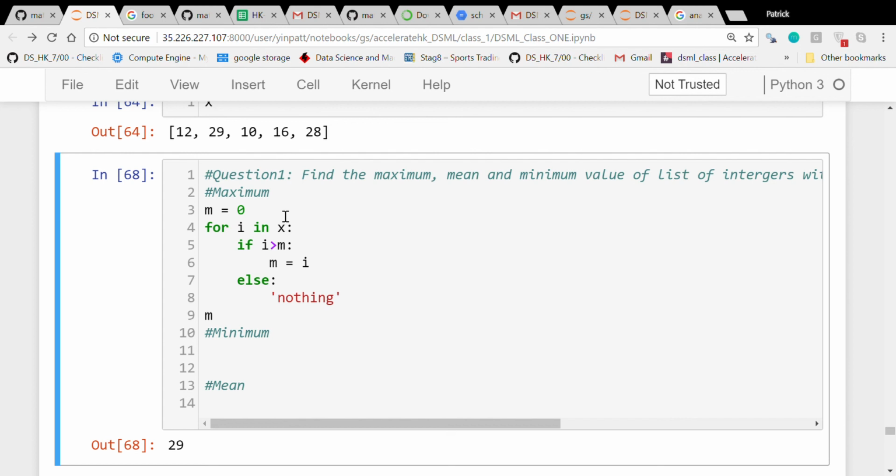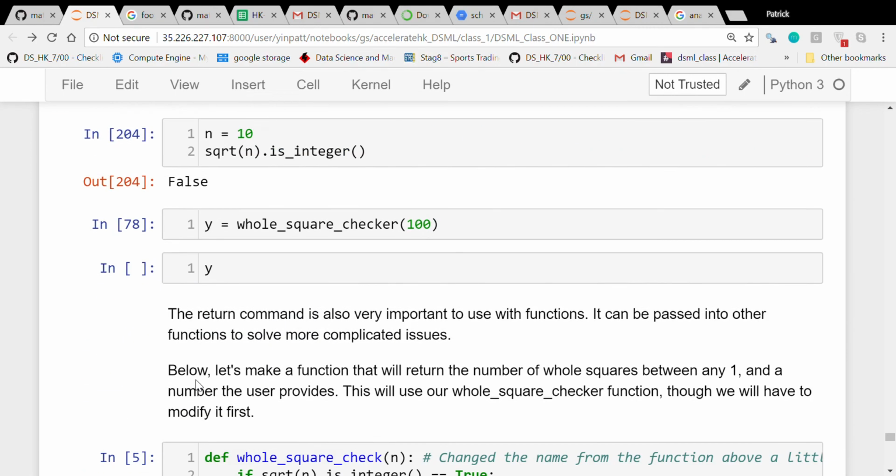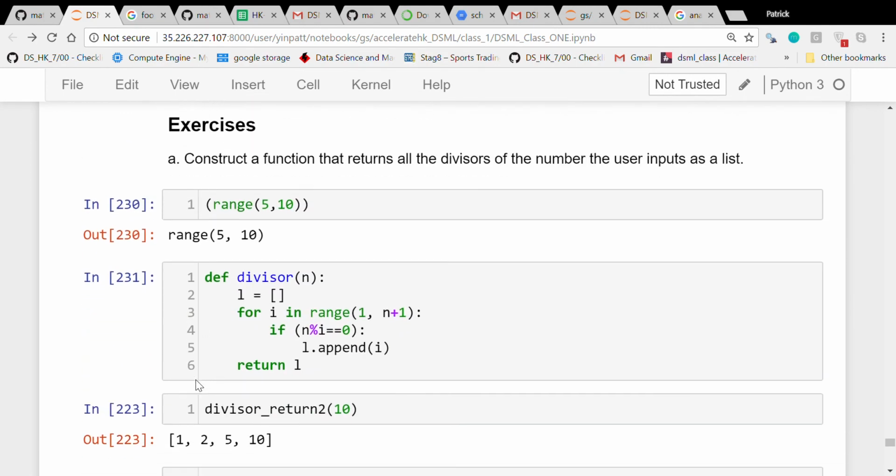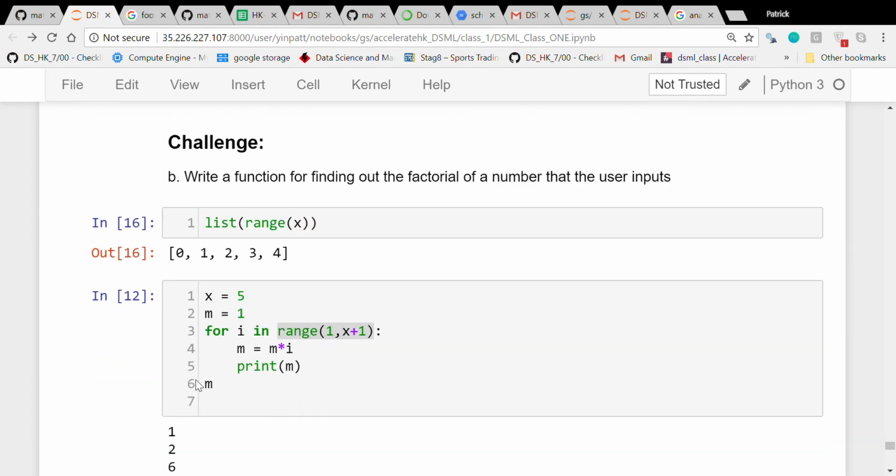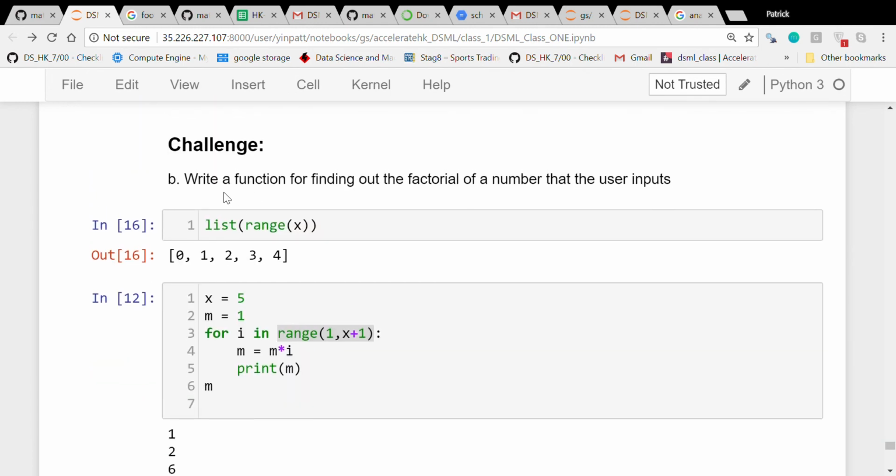That's how you find the maximum. The whole piece of logic here is that you have an initial value for m, and you keep trying every value on the list to check whether i is bigger than m. If yes, replace the value, and this way you can find the maximum. I will leave minimum and mean as homework. But before you go, I'll go through this next class.